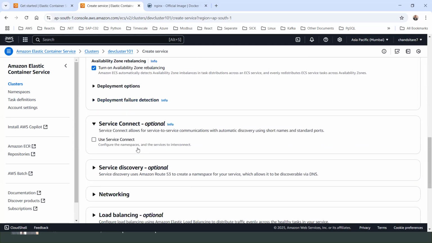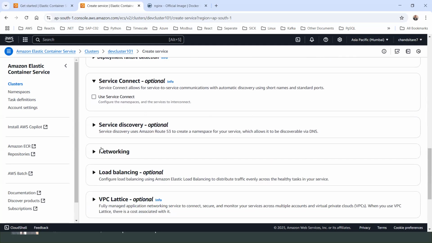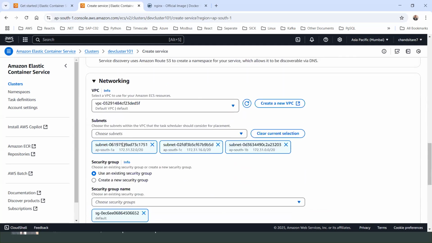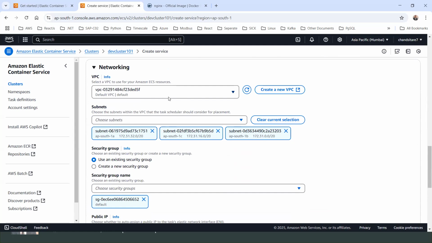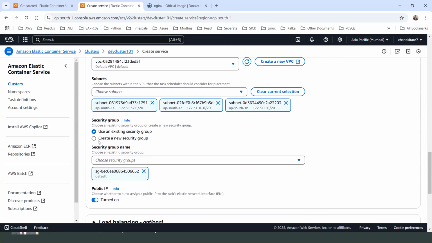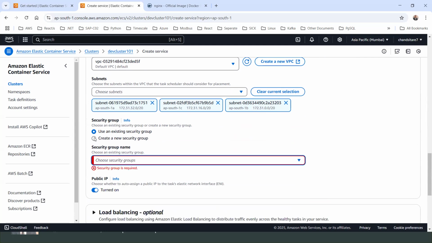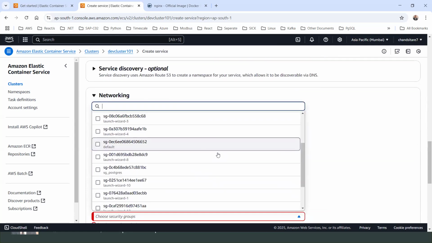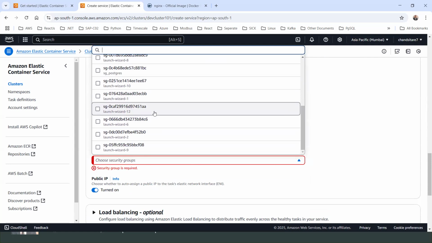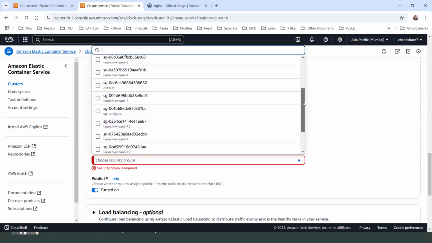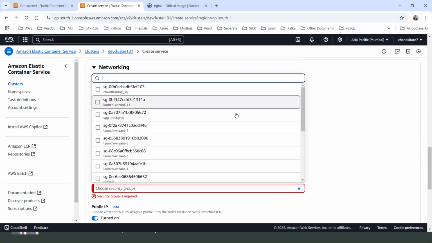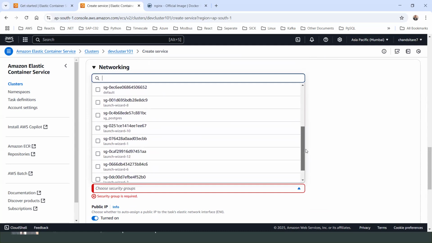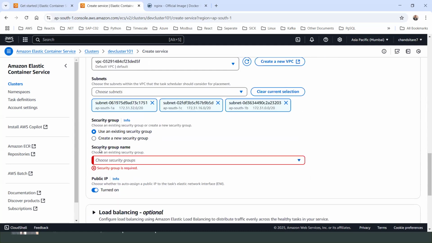And further, the networking part is important. It will be launched on the default VPC, and all the default subnets will be selected here. For the security group, let's create a new security group, or you can select an existing security group also. I think we have created a security group. Let's create a fresh security group here.